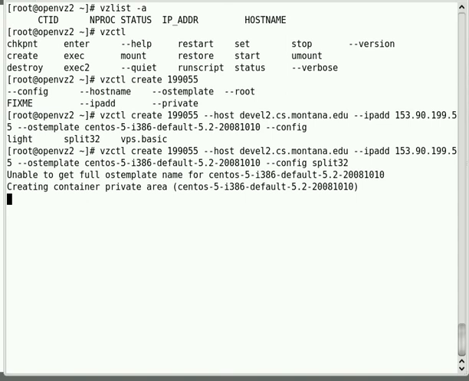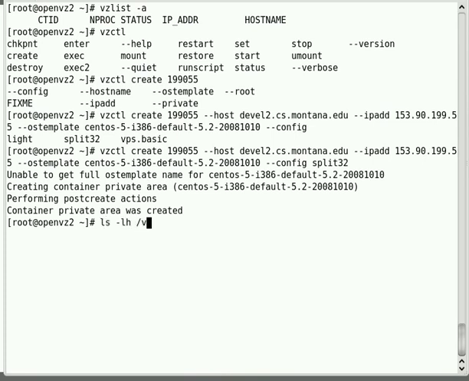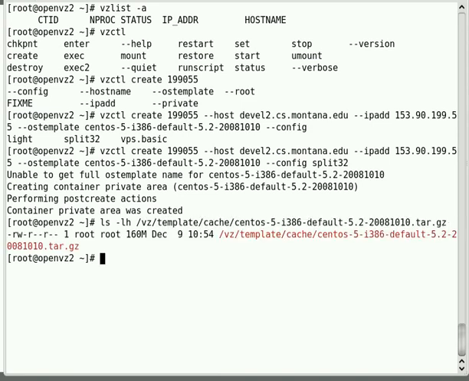Now, like I said, depending on how big this OS template is and how long it takes to extract to the file system, it can take 30 seconds to a minute or so. There we go. So what did it extract? There it is. And that's about a 160 megabyte OS template. That's a fairly large one.